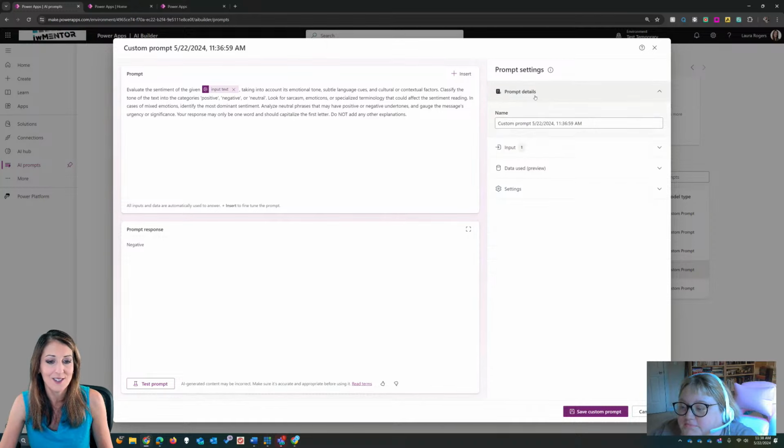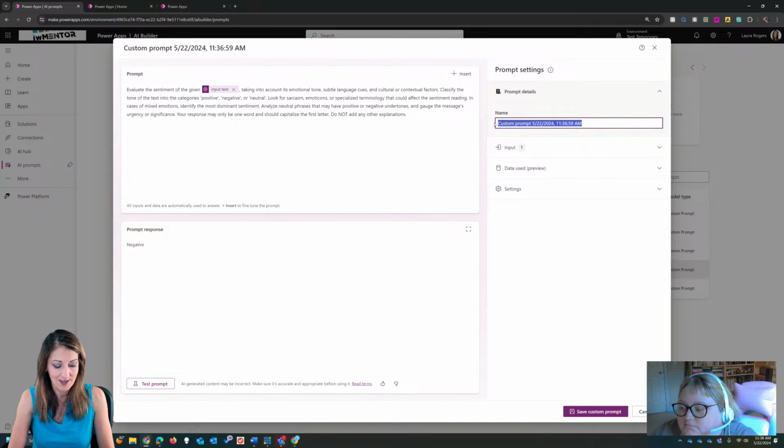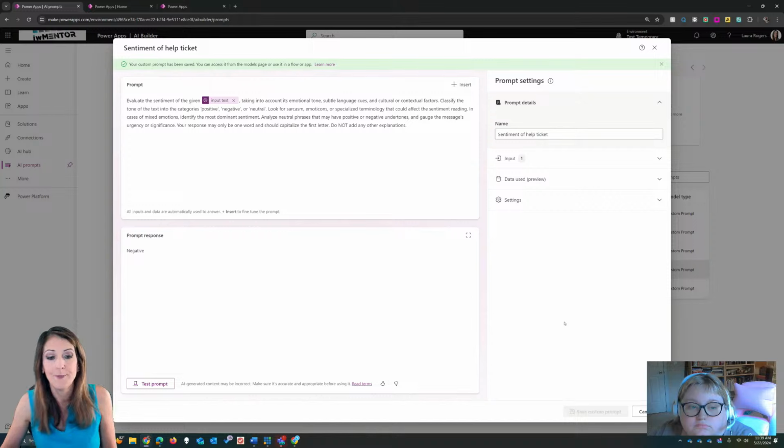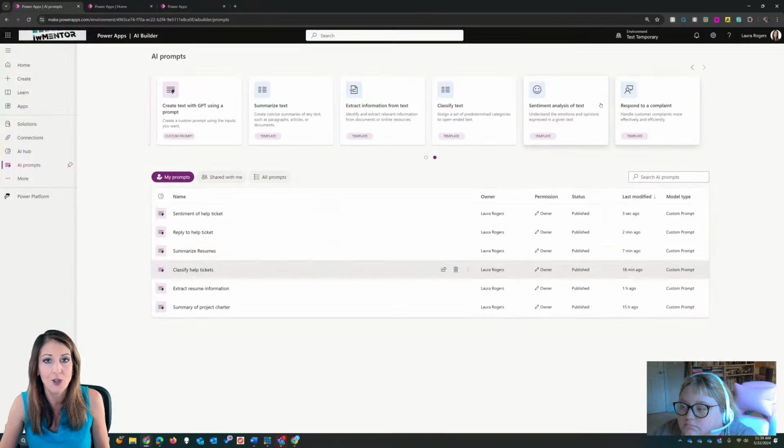So I'll just call this the sentiment analysis of help ticket, and then I can include this in a field in the help ticket. I don't know if you need to care about the sentiment of your help tickets, but I'll show you how I inserted it into a field and had it populate a field like I did for the other one.